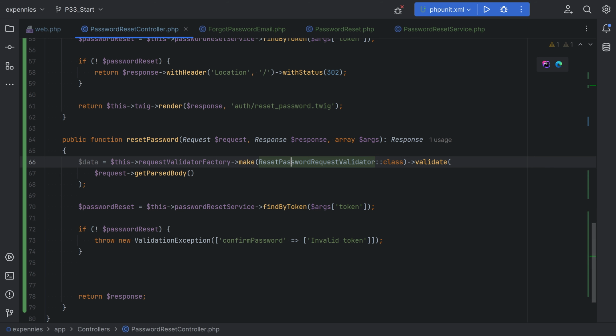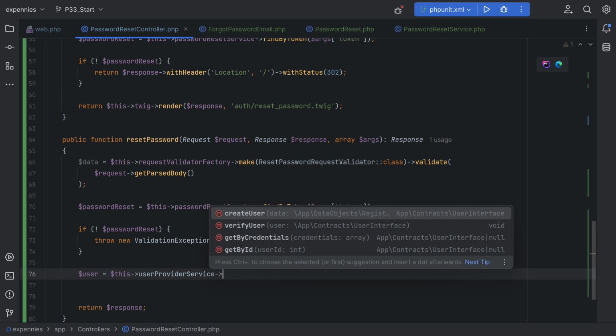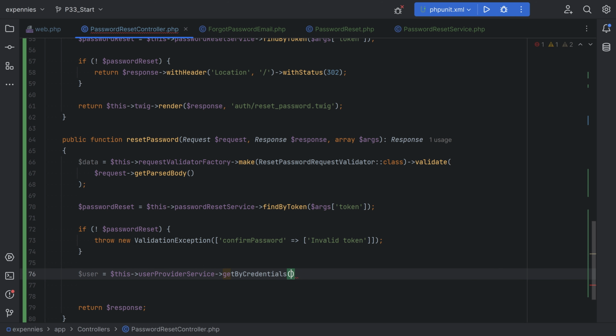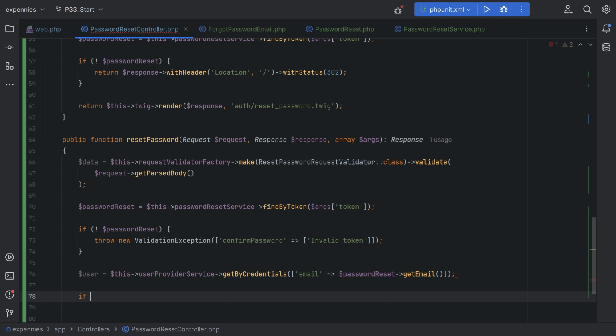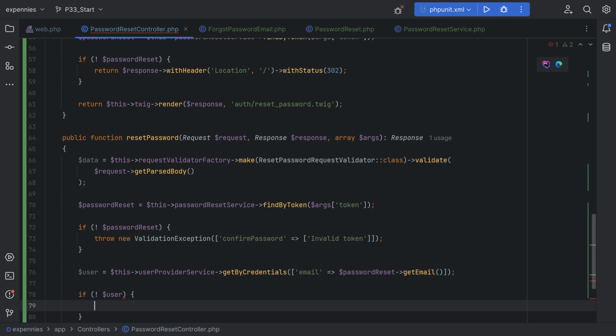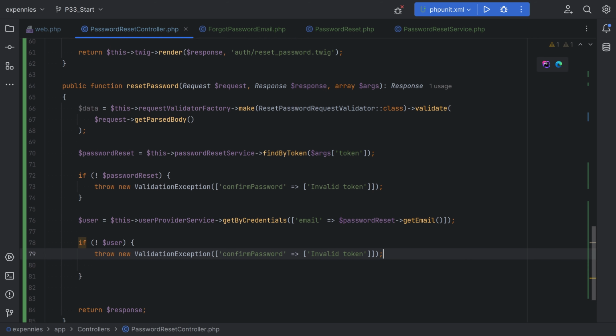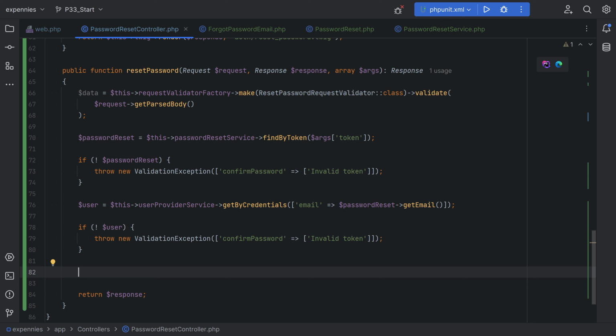Let's actually import this first. Then in here, we'll do user equals this user provider service, get by credentials, and pass the email this way. So we'll have password reset, get email. If the user is not found, we can throw another validation exception. And then finally in here, we can call some kind of reset password method to actually update the user password.